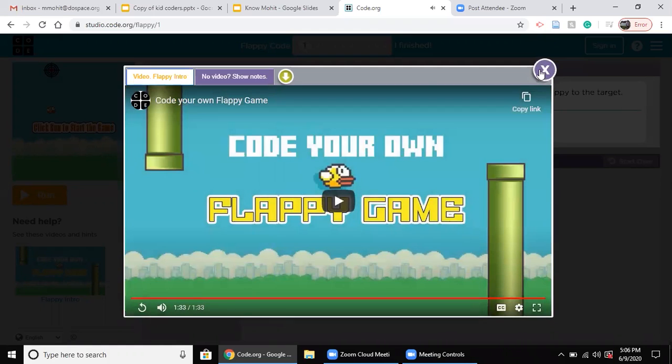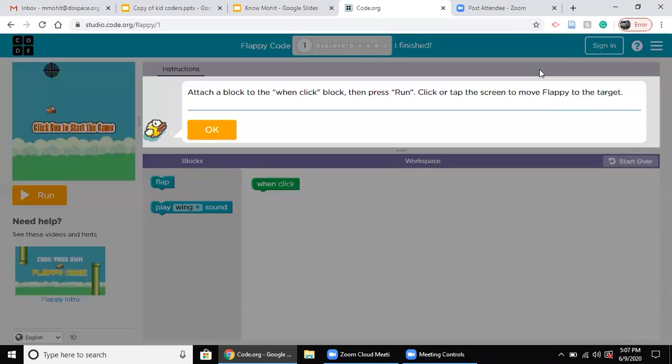Well, that was a good introduction about the Flappy game. So now I am on level number 1, puzzle number 1. You can see here, these are the puzzles. This is 1 and it goes till number 8. This is total 9 actually. So there are 9 levels to this course.